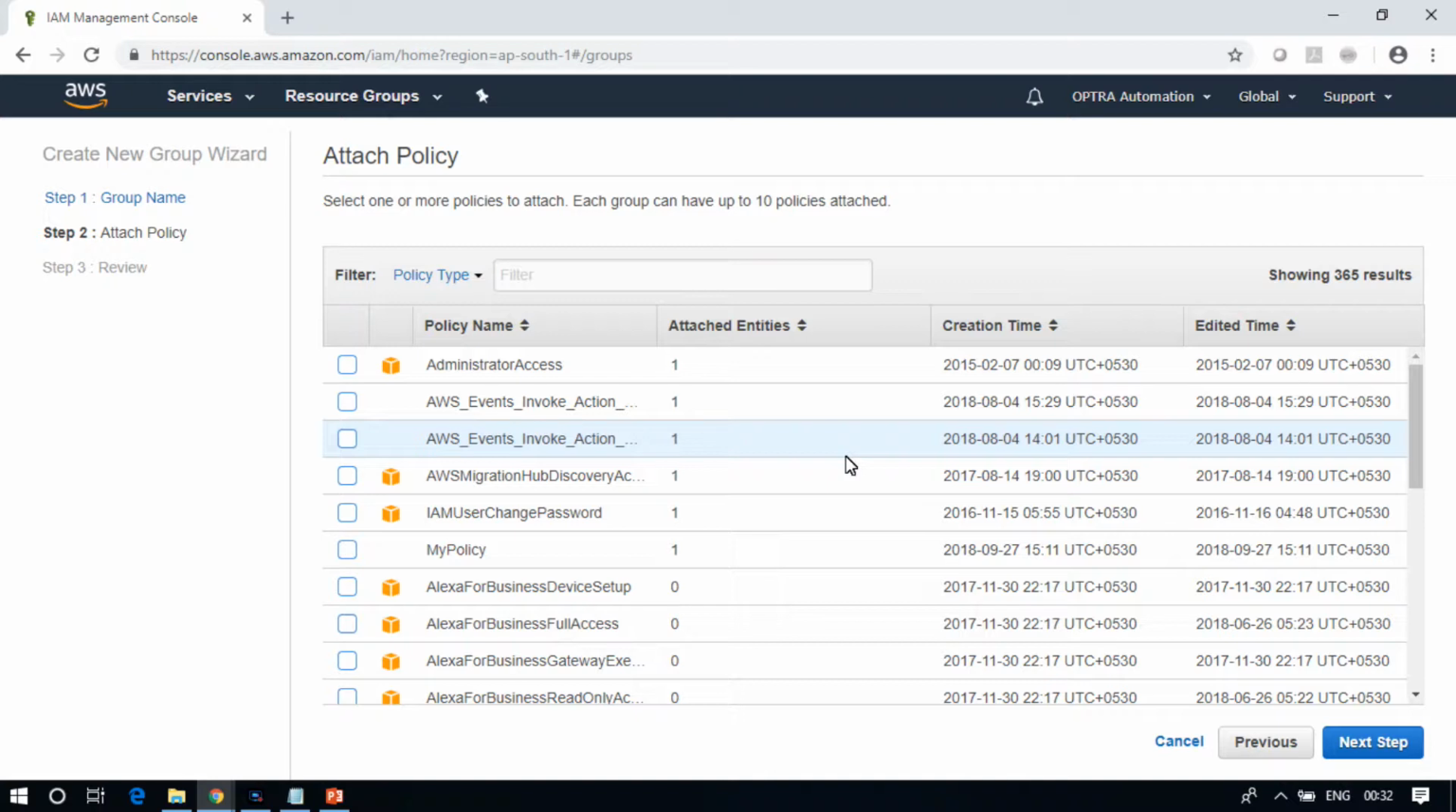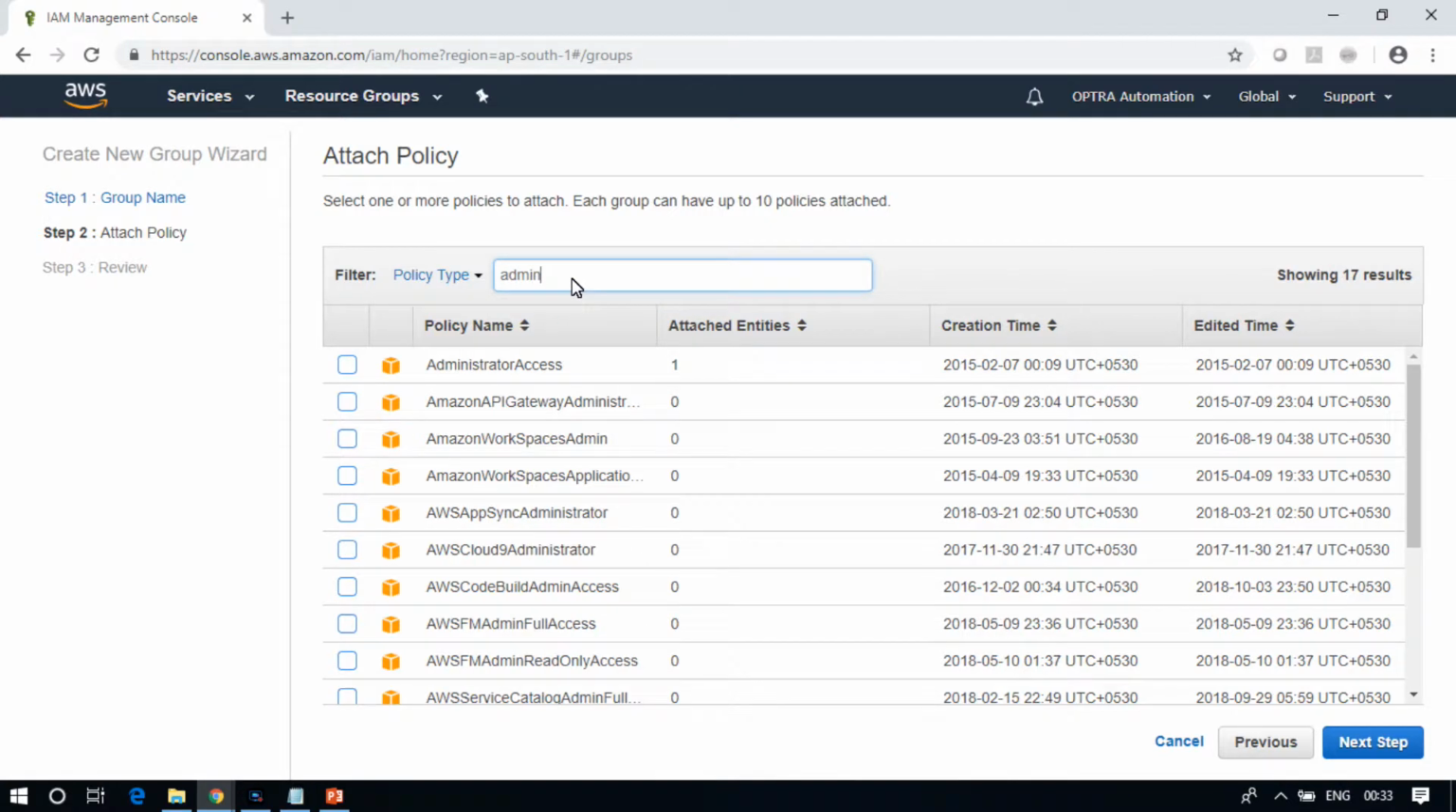That's not a problem. But as of now, I'm simply assigning the marketing group to the full admin access because this is the business requirement. My client is saying, okay, my marketing guys should have the full admin access. So in the policy type, in the filter option, you can simply type admin. Here it is, admin access. So I'm simply attaching. Here it is, attach policy.